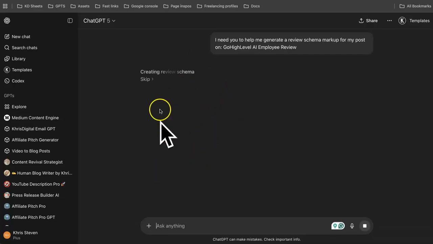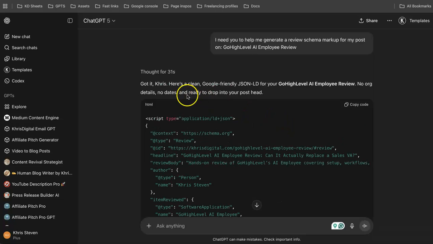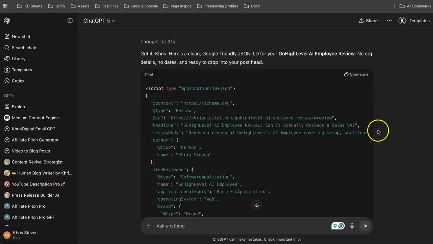Okay, it's creating a schema. Let's give it a couple of seconds, and it's going to generate the review for us. So as you can see, we have our review here. Go High Level AI employee review. So this is the review.